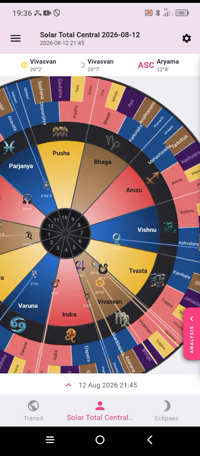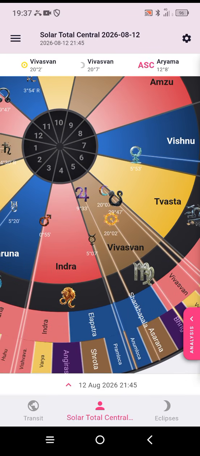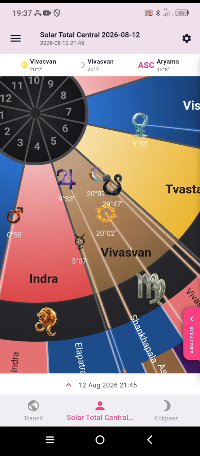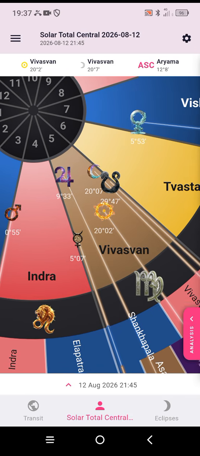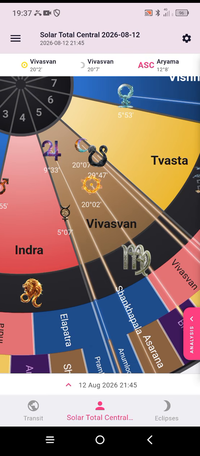So here is the eclipse. It will happen in Virgo. The equivalent of Virgo, which is Vivasvan, and most people call it Leo in traditional astrology. So not traditional, but normal Western astrology.